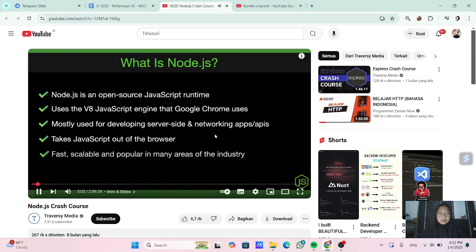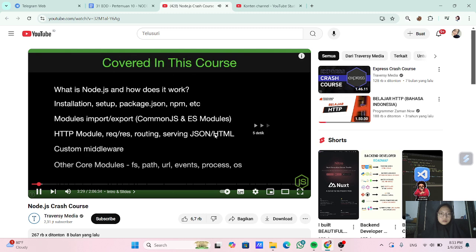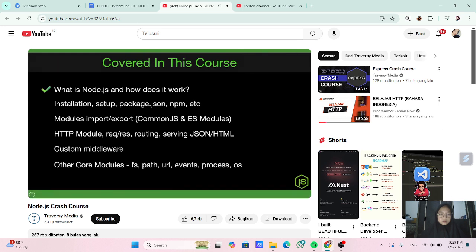So Node.js is very fast and scalable due to its architecture and the V8 engine. It's also pretty popular. I think it's something like 6.3 million websites use Node.js, and it's used by companies like Netflix and Uber. It's a popular option for startups. Over what we're going to cover in this course, and the order we're going to do it in, of course we're talking about what Node.js is. I'll talk a little bit about how it works under the hood as well.